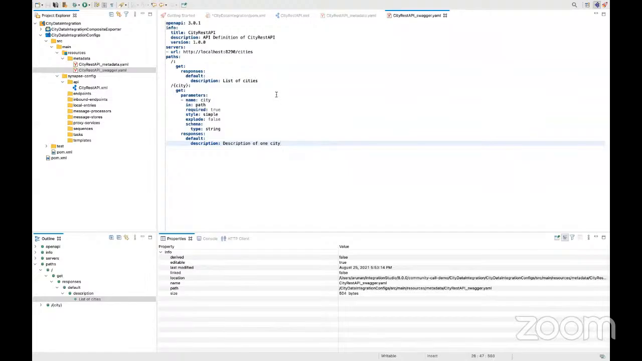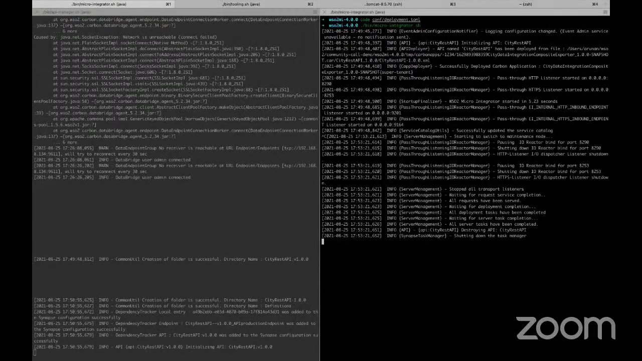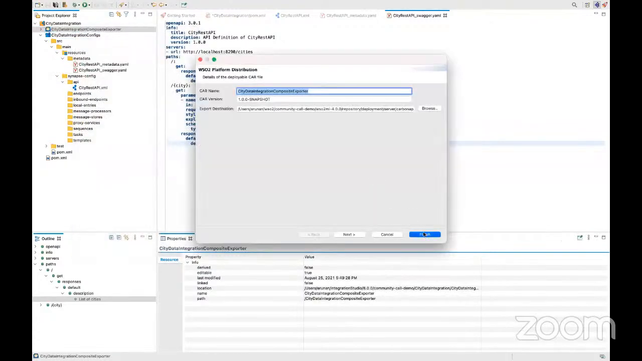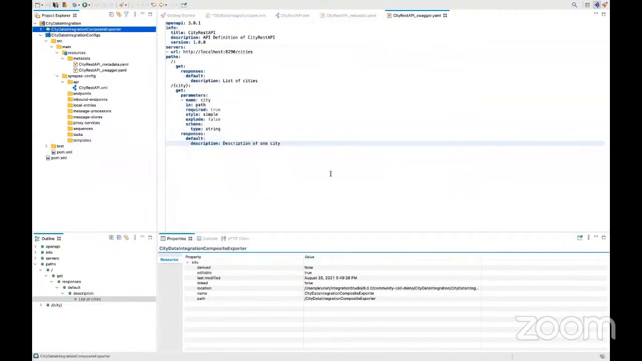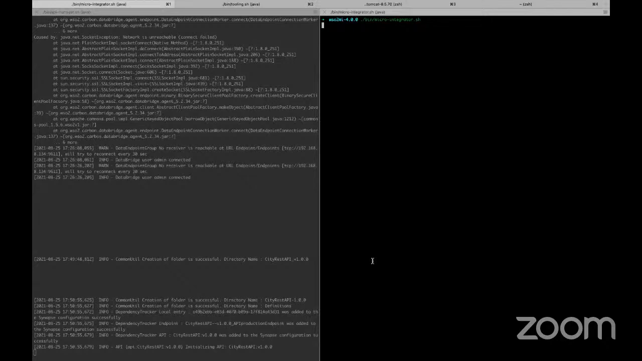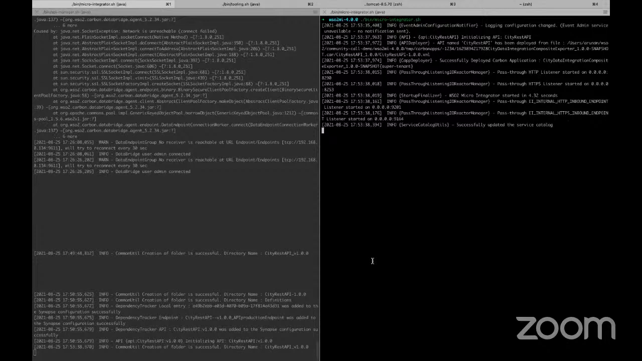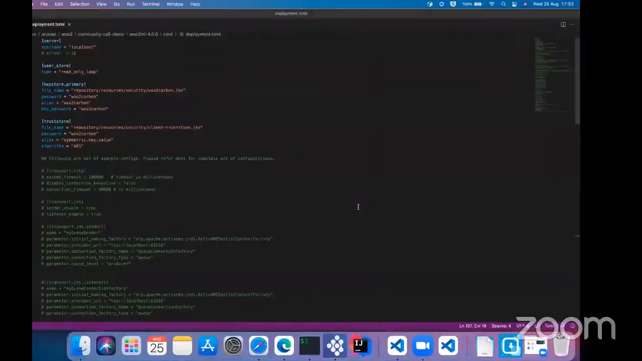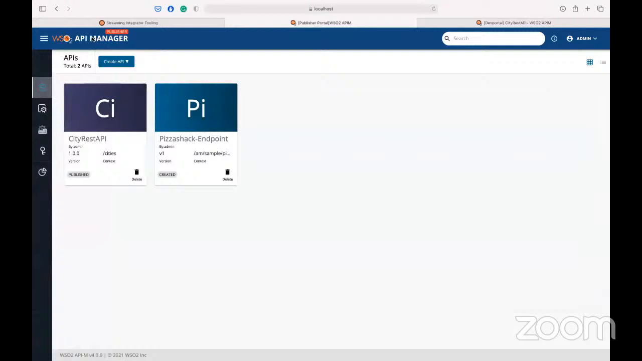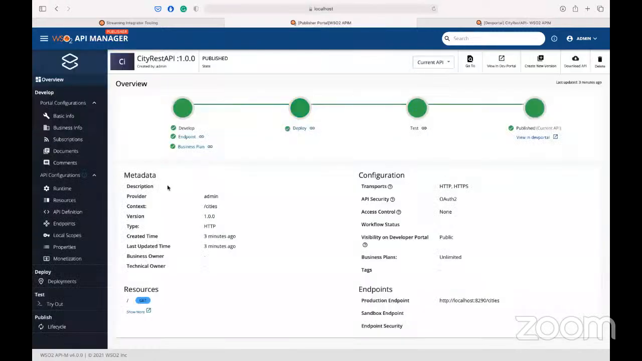Now I am going to stop the micro integrator and export the service again. It says successfully updated the service catalog. Now I am going to go to the API Manager Publisher portal and go to the created API that I already have there.